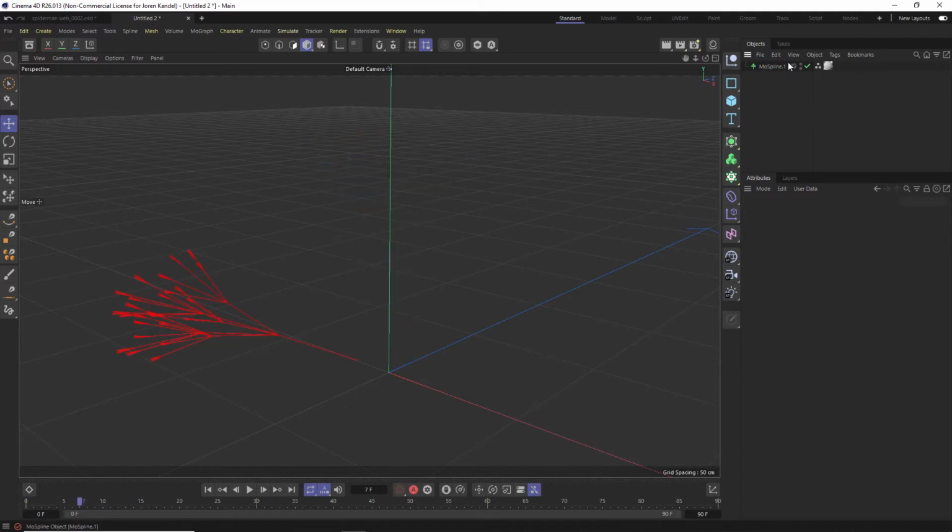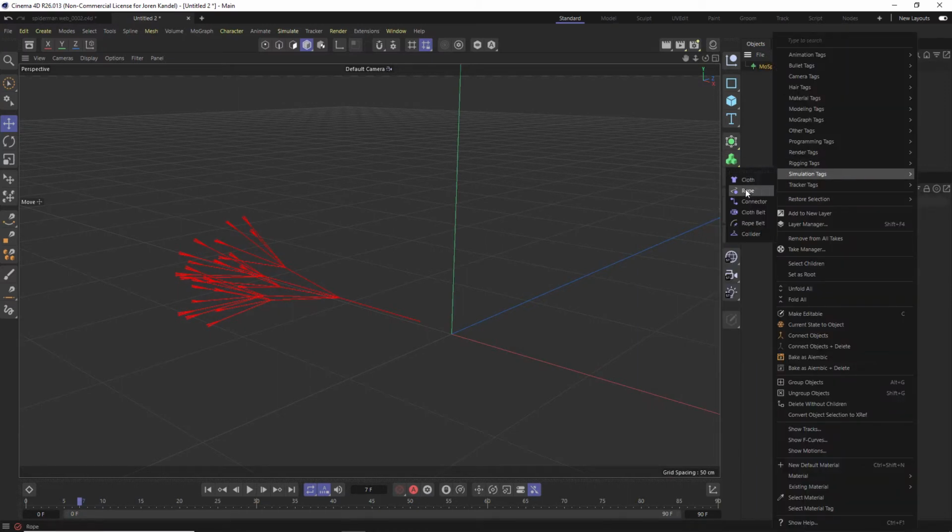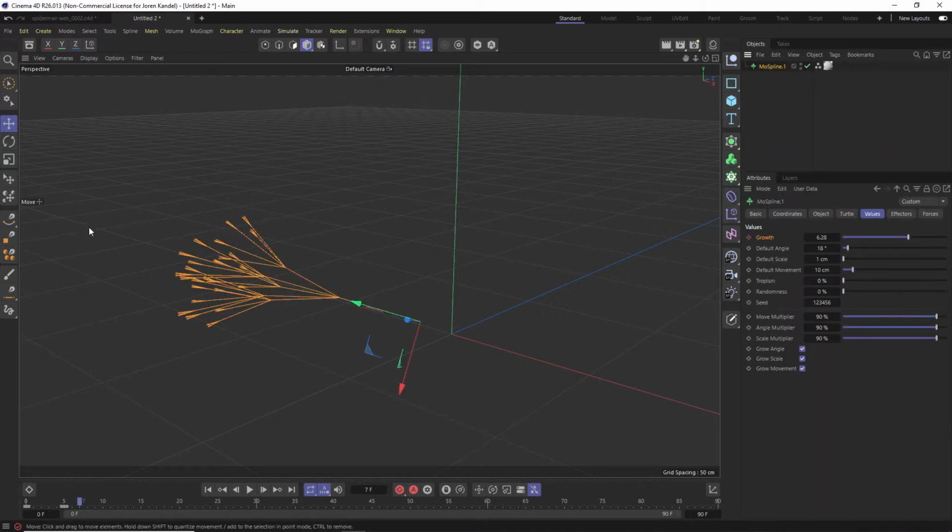web slinging. So the problem right here is that if we want to use the new simulation tags, the rope one that's in S26, we need to pin the ends, and we can't do that unless we have a point mode. And we can't do that with Mospline. We can't access the points. So what we're going to do is we're going to make this a spline, and then later on we're going to come back to the Mospline.